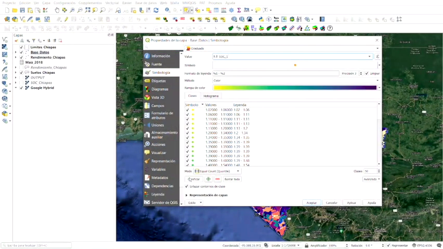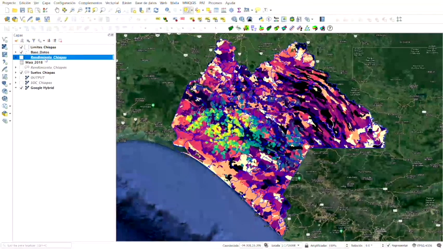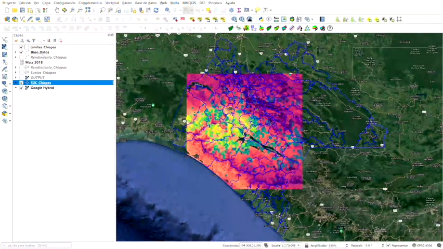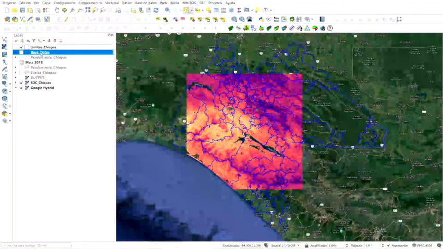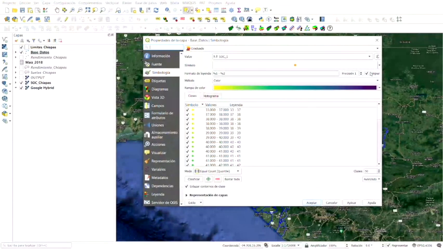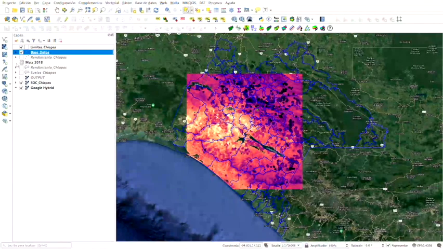So I can look for the organic carbon. And this carbon is what comes from the raster layer. So if we see here in this layer, the scale is different, but you can see that the data is the same. We can change the scale or the color palette so that it looks more similar to the ones we had before. And these are the points of the carbon values.